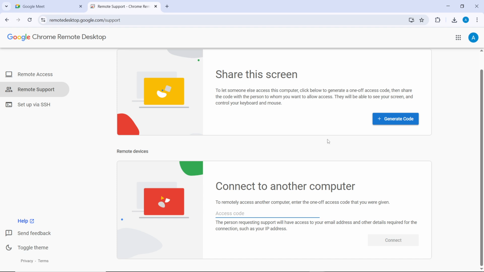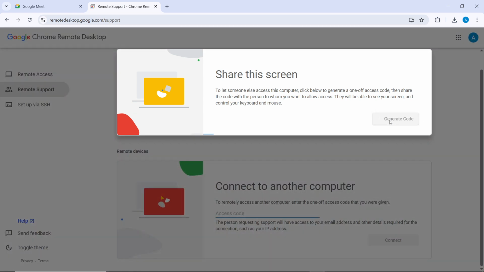So now that I'm here, under share the screen, go ahead and click on generate code. Now Chrome Remote Desktop will create a 12-digit access code. You will share this next. Now look at the code. It says it expires in 4 minutes. So go ahead and click on copy link or copy to clipboard. And once you do that, the next step is head over to Google Meet.